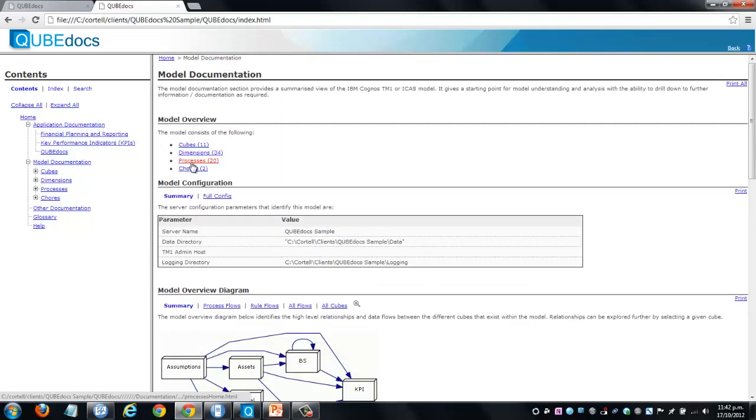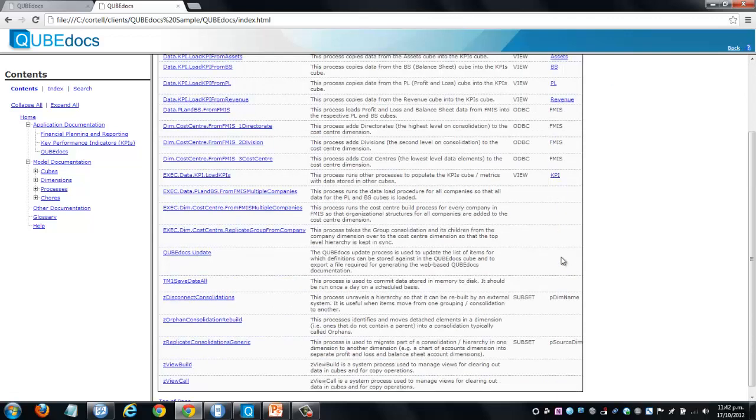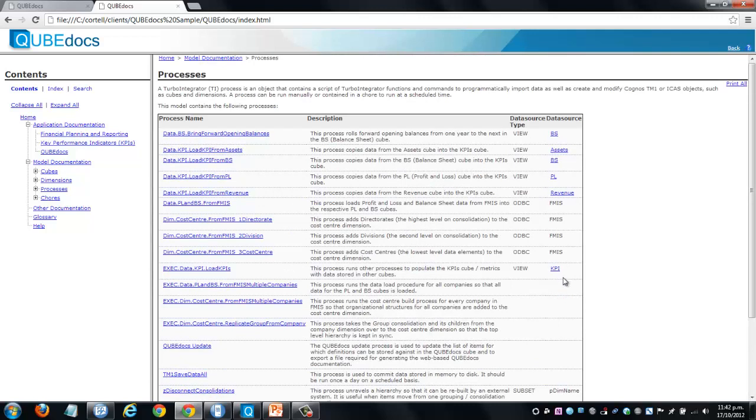Cool. So the same as dimensions, I've also got processes and chores. I won't spend too long on this, but here I can see a list of my processes. I can see a description for these processes, and then I can see all in one place what the underlying data source is. Is it a cube? And if so, I can link through to it. Is it an external system? And what's the name of that data source? So that's very handy information.